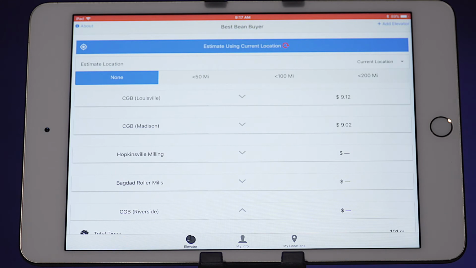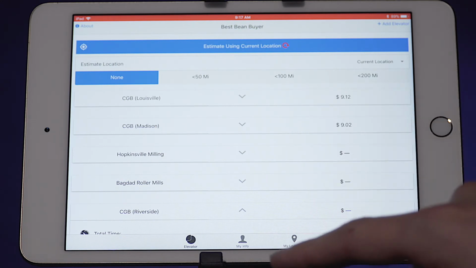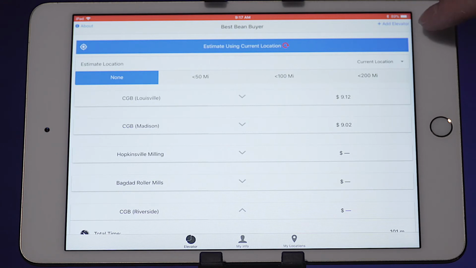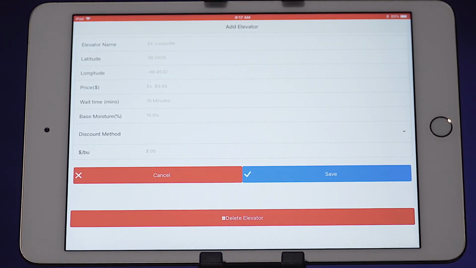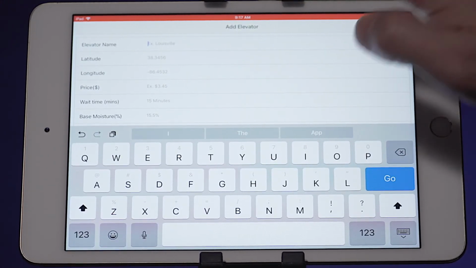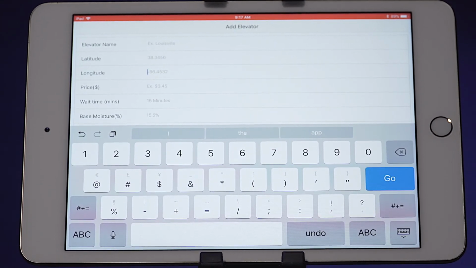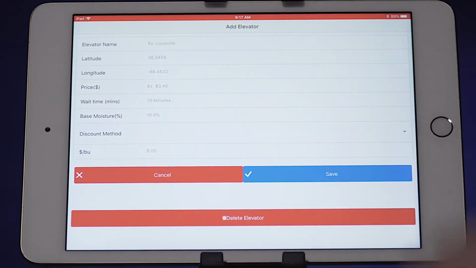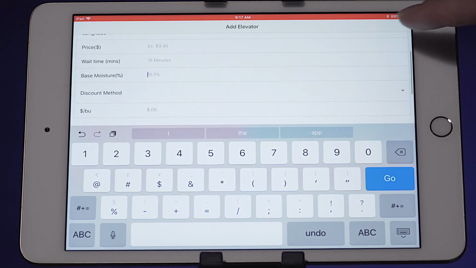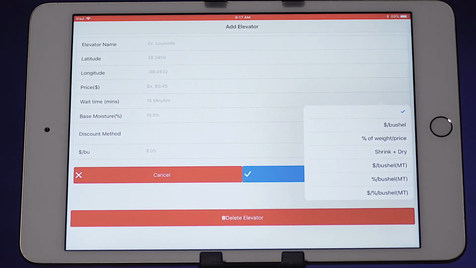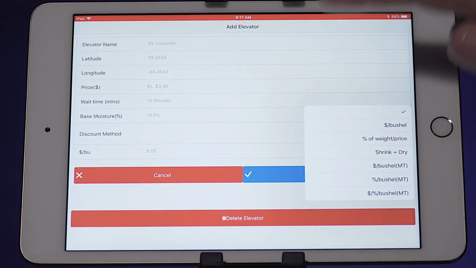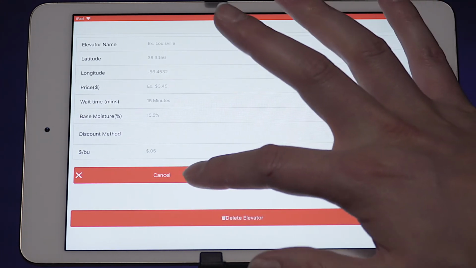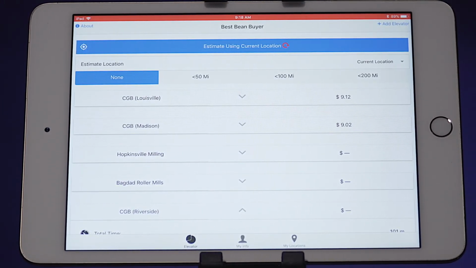In addition, if you do not see an elevator that you'd like, you have this add elevator button up here at the top. You can click here, you would enter your elevator name, the latitude and longitude, which can be found using Google Maps, the current price and wait time, and the moisture discount. So their base moisture here that's required, and discount method. So here you can see you have dollar per bushel, percent of weight and price, or shrink and dry. Then you would hit save, and that elevator would be saved to your list.